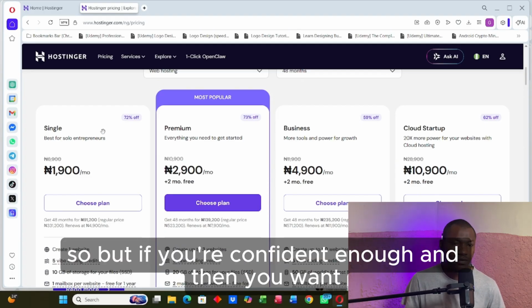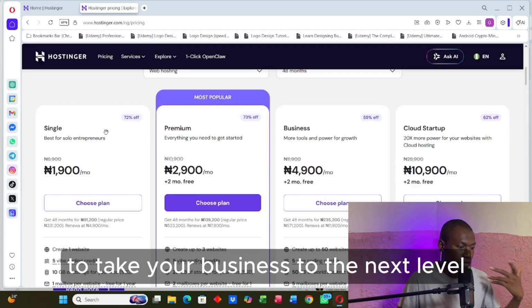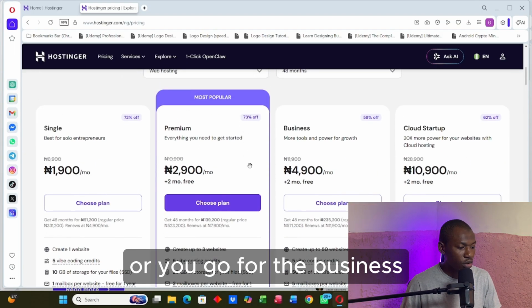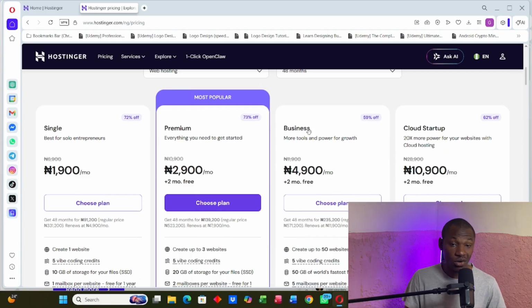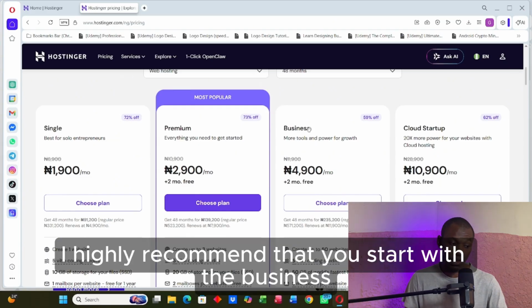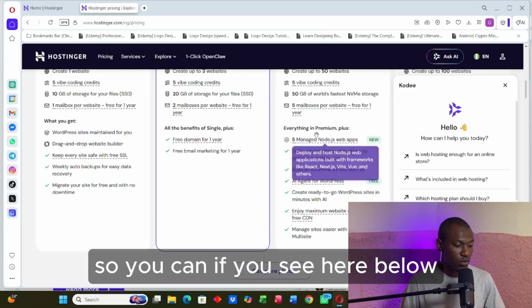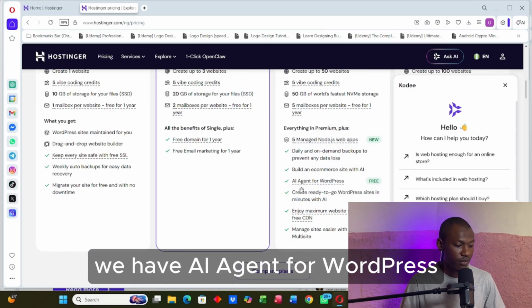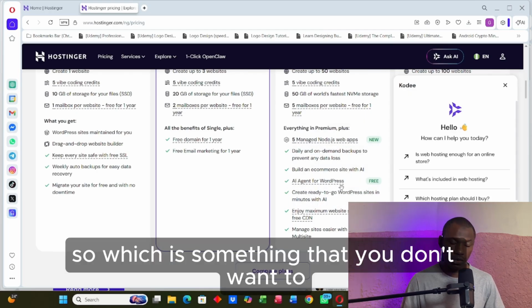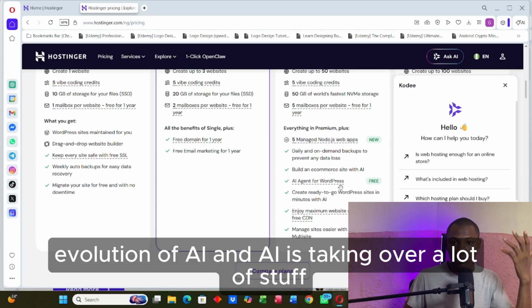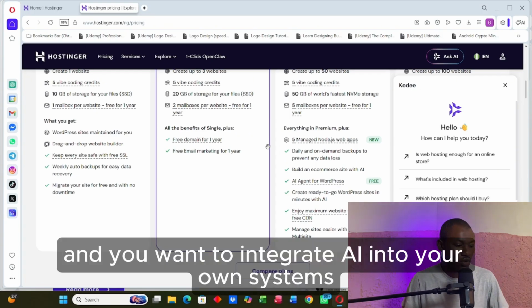But if you're confident enough and you want to take your business to the next level, you can select the Premium, or you go for the Business plan. I actually highly recommend that you start with the Business plan. The Business plan has AI features. If you see here below, we have an AI agent for WordPress, which is something that you don't want to neglect, because of the evolution of AI, and AI is taking over a lot of stuff. You want to integrate AI into your own systems.